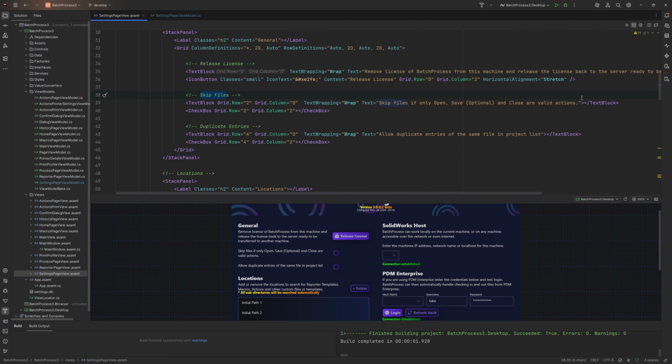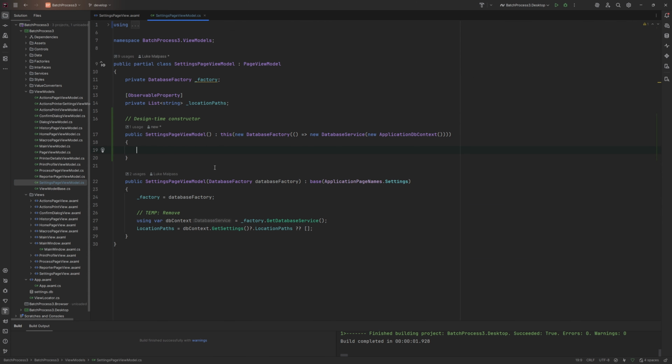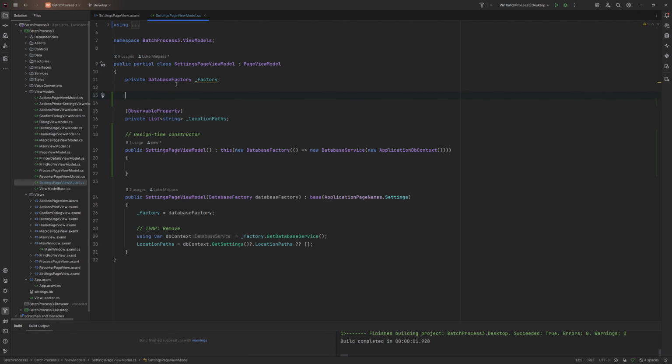Let's start with this skip files. So at the moment, we have nothing bound to this checkbox. Let's check in the view model. Do we actually have properties? No, we don't. So we've only got location paths.